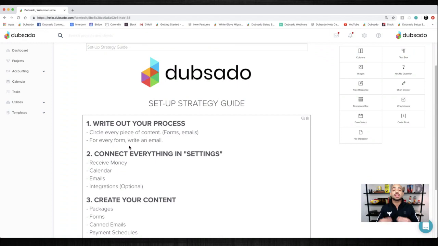If you don't know what it is, this is the perfect opportunity to sit down and start writing out how you want to communicate with your client. As soon as they inquire about your services, what is it that they need to receive? What emails do they need to receive? What forms? When do these forms need to be sent out? When do you send them their contract? When do you want a deposit down? All of these things are very, very important when it comes to understanding what your flow is.